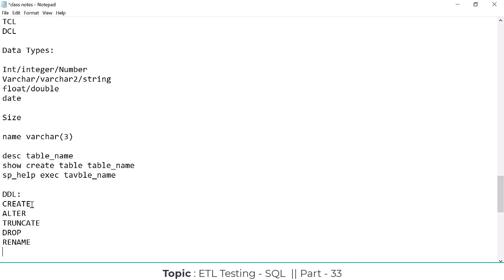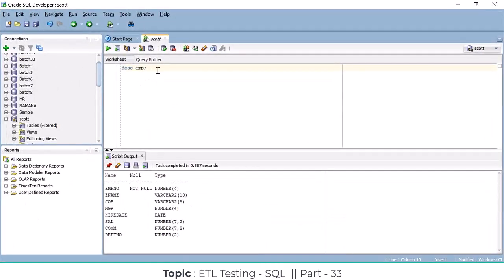If you need to create a table or view or MV or anything, we have to use the create command. By using the create command only, we can define the table. We can create the tables. Okay, so I am going to create one new table here. Create table name. I'm going to use the name batch 9.